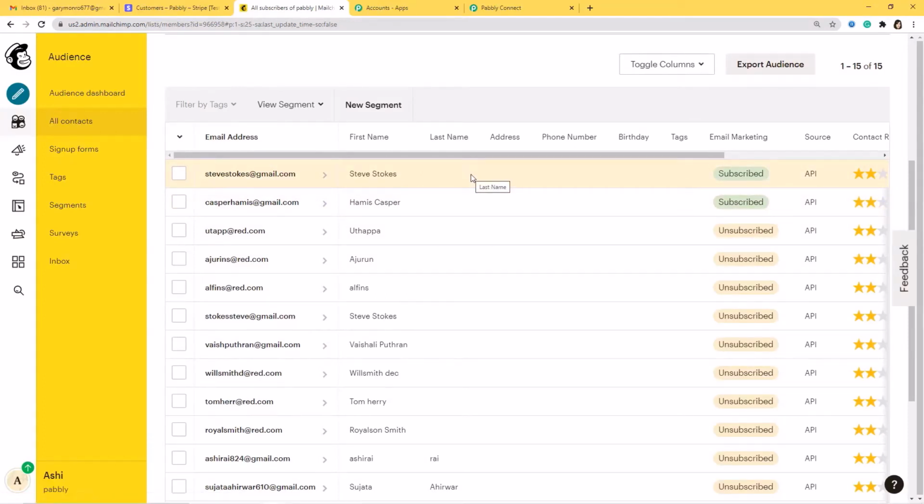So now what would have happened? First, the data has gone from Stripe to Pabbly Connect and then from Pabbly Connect to Mailchimp. Now every time a new customer is added in Stripe, it will automatically add the customer as a subscriber in Mailchimp.